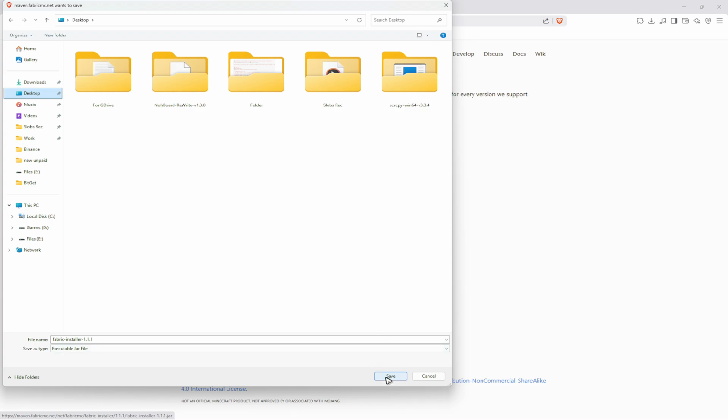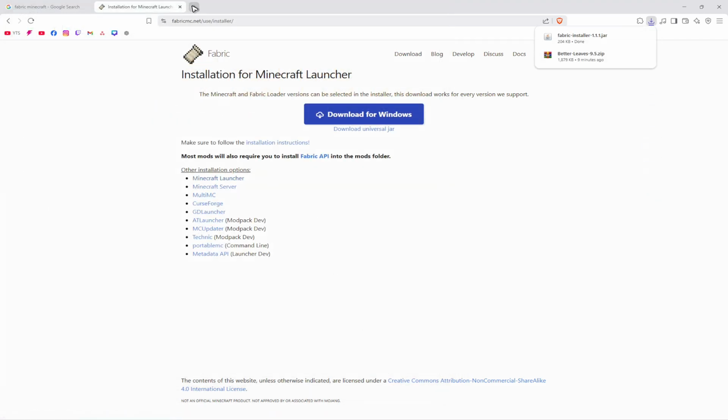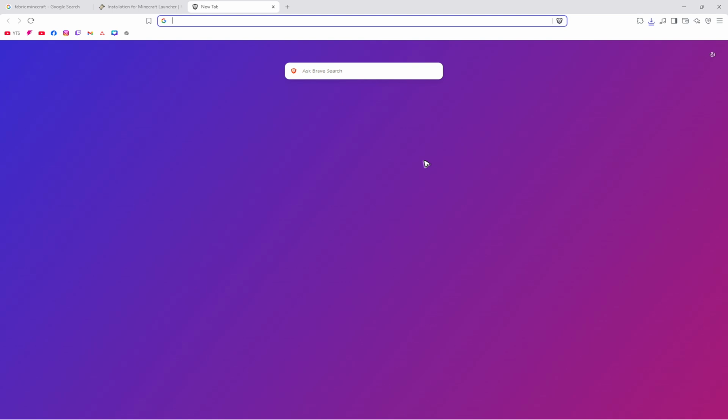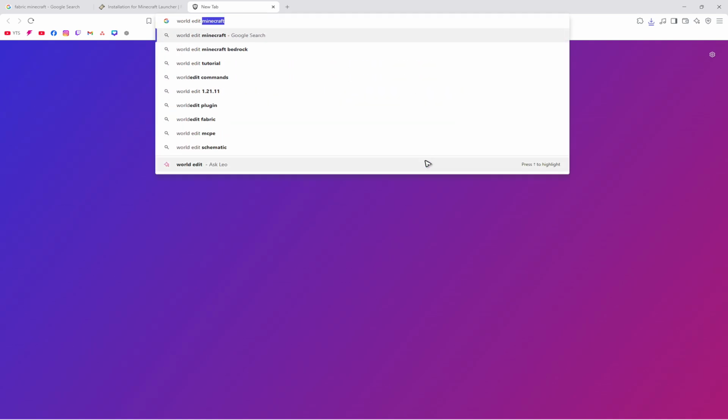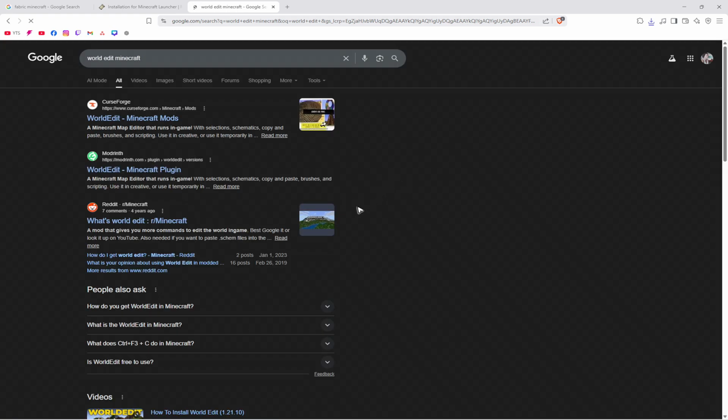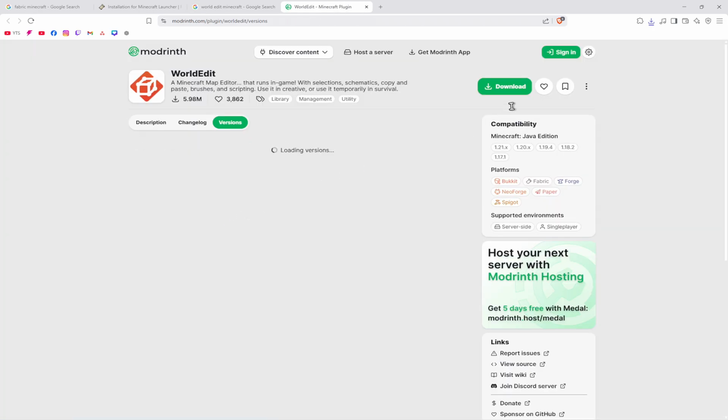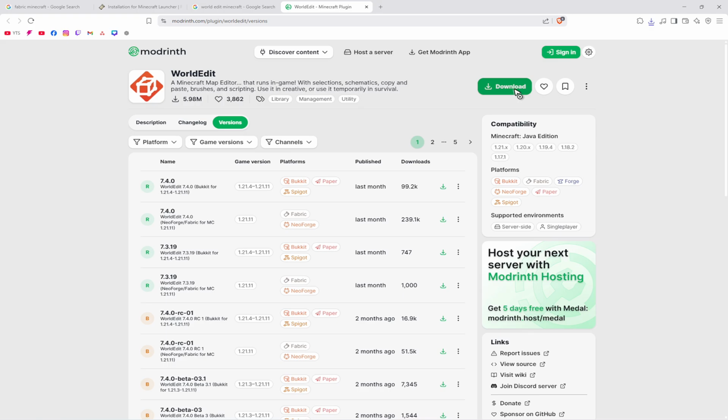Save it wherever you want. I'm going to go ahead and save it on my desktop. And then open up a new tab and let's just go ahead and download World Edit Minecraft as well. There you go. Now you can go ahead and download it from CurseForge or Modrinth. Let's say I'm just going to use Modrinth right here. Now I'm going to click on download at the very top.